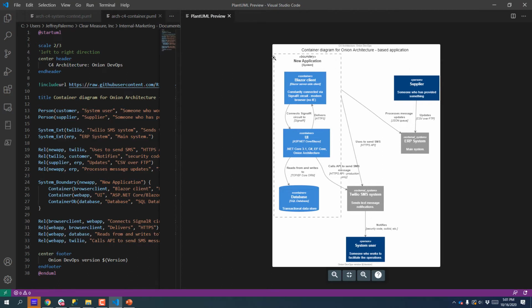We still have our ERP system, still have Twilio, still have the customer and the supplier, but now we're going to make the decision like, oh, maybe we'll use Blazor WebAssembly as a client. Maybe we'll use a .NET Core API running on the server. Maybe we'll use a SQL Server database. And so we're starting to define the architectural elements of how this new application is going to come to be.